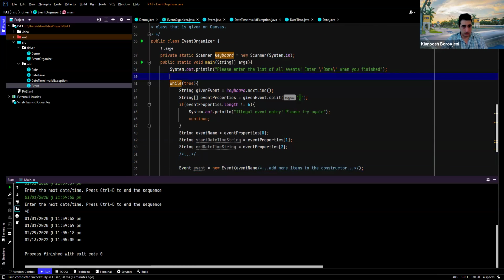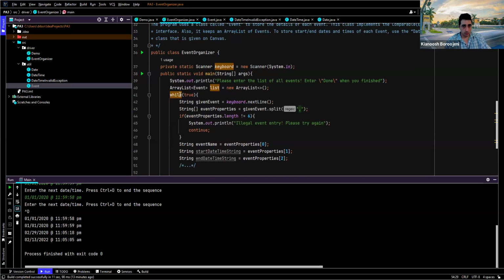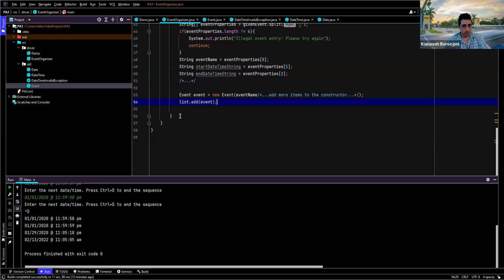You need to create the list here. You need to say, let's have an array list of events. Let's call it list. That's equal to new array list. And then here you simply say list add event. All you need to do is after you get out of the while loop, which is here, you need to say Collections.sort the list. That's how you sort.